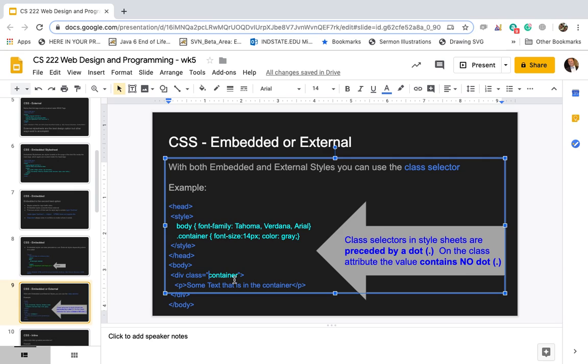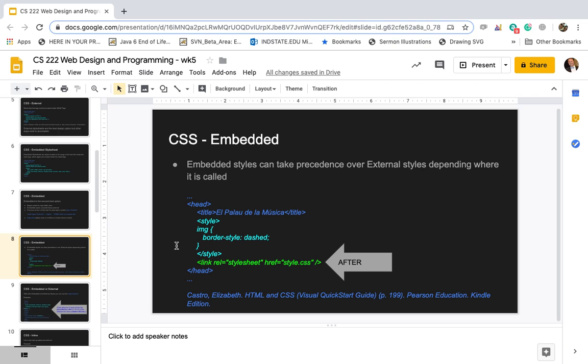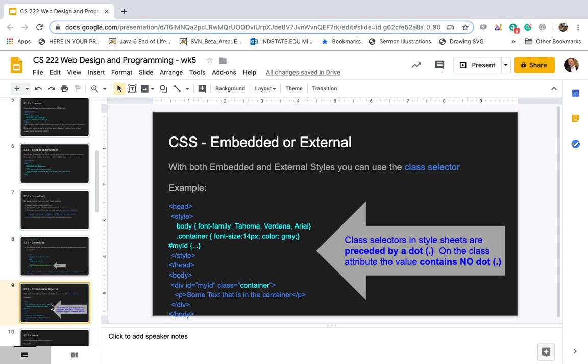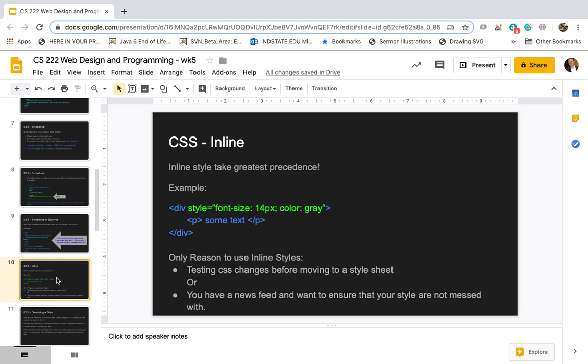Same thing for IDs. If you have an ID, it would be like that with a hashtag, right? And then down here, it would say ID equals whatever your ID is, my ID, right? So you could specify it like that. All right. Let's go on down to the next part.